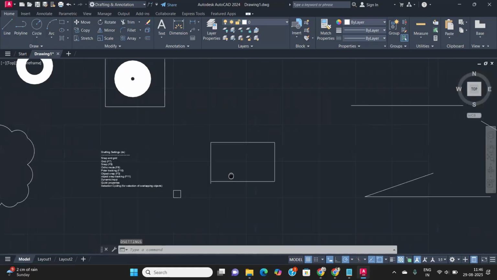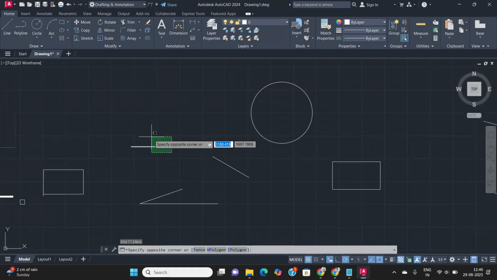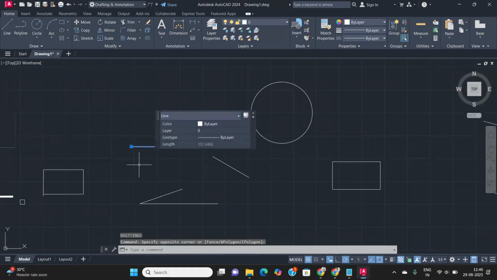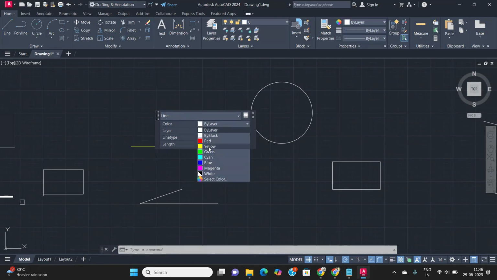Then if you select any object, this type of window will appear, which is called quick properties. This is my line. You can change the color right here, you can change the line type, and you can change the layer. Here you can also find the length, how long this part is.